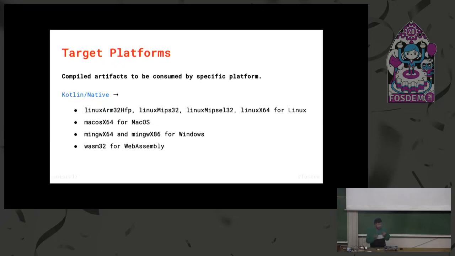And then you have more, where you have the Linux ARM version, the MIPS version, the same for macOS x64, MinGW, which is basically for Windows, and then WASM32, which is for WebAssembly. That's what Kotlin Native is allowing you to target now, because it's generating artifacts that can be consumed by code that's running on these platforms.